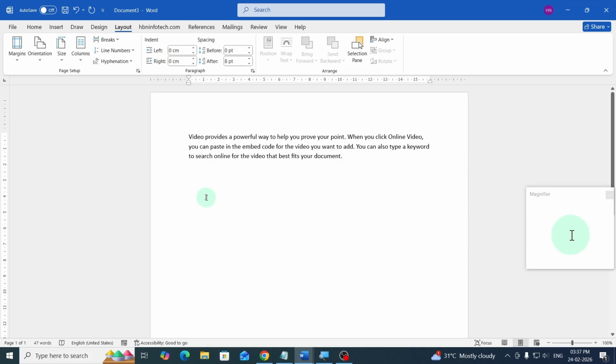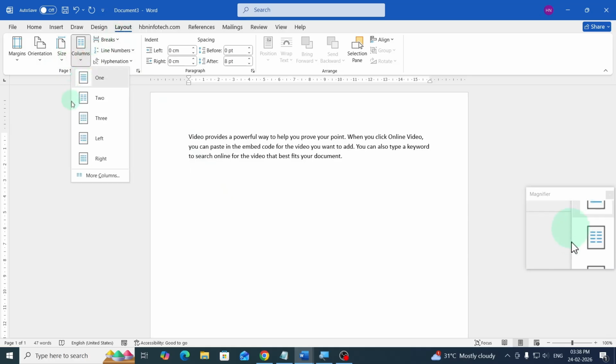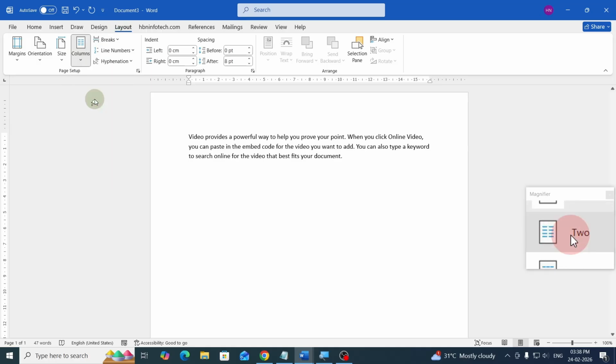Now we have created a section break, but we have to define the number of columns hereafter. So you can go to columns in the same layout tab and click on the number of columns you want. Let us say we want 2 columns, so I will click on this 2 column. You can notice in the ruler you see 2 divisions here.